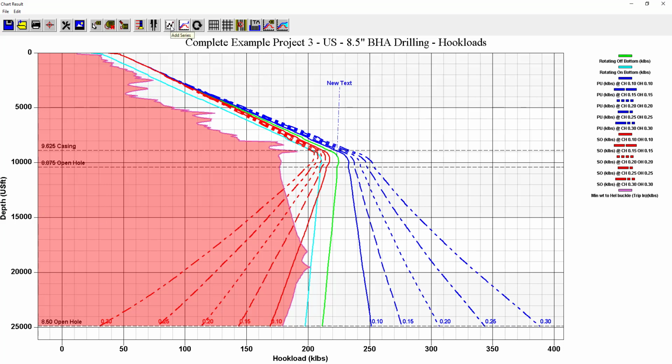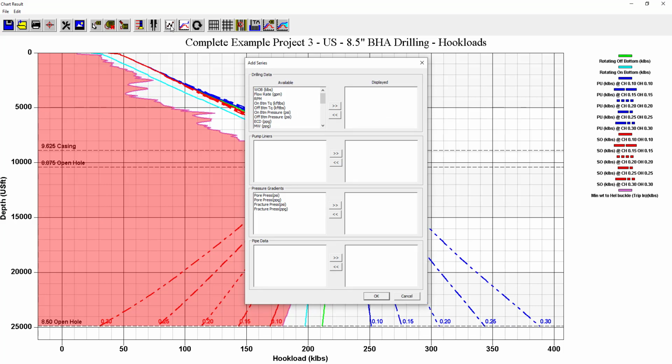Next is the Add Series option. The Add Series option lets you add lines to the chart that aren't part of the chart's default set of series. I can add lines from 4 different sources. I can add them from my drilling data, from my pump information, from my pressure gradients tool, and from my pipe data tool. I'll come back to the Add Series option after I've covered the drilling data tab, and we've got some data that we can display on the chart.